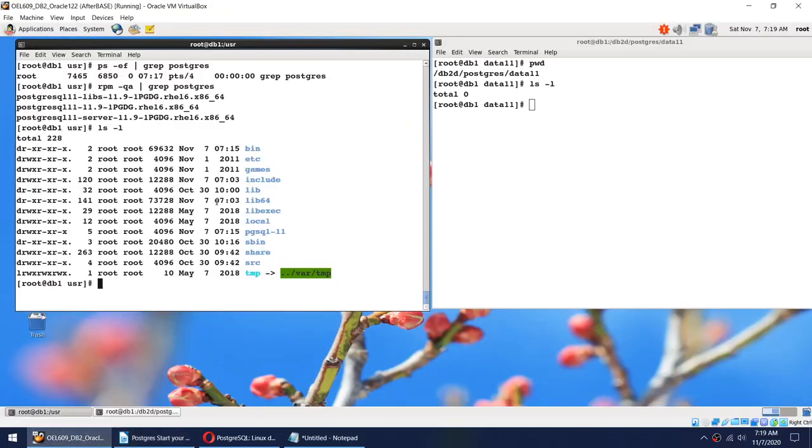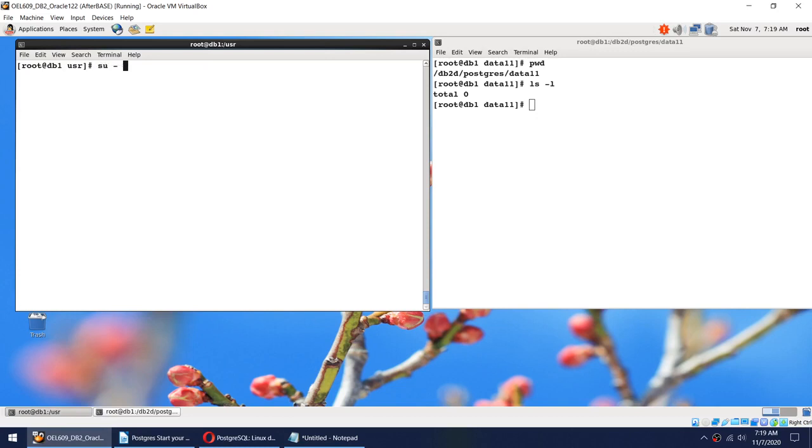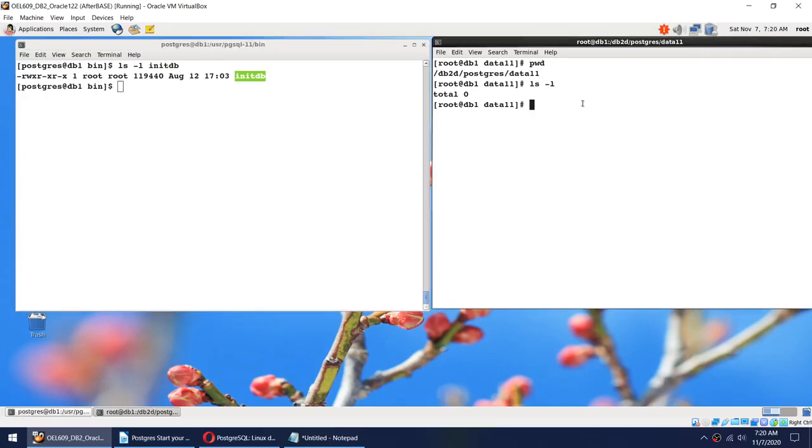So let me connect as the postgres user, go to the usr directory, then go to pgsql-11, go to the bin directory, and under this let's see if we have a utility called initdb. You can see we have an executable called initdb, and this will allow us to initialize the data directory. Here also I'll connect as the postgres user and go to that directory, and right now there is nothing.